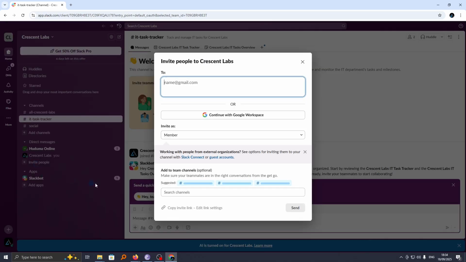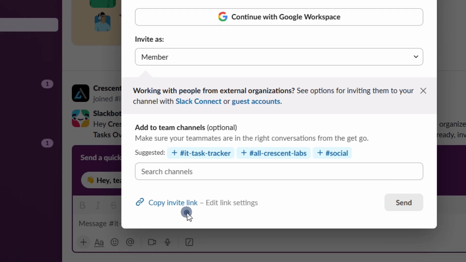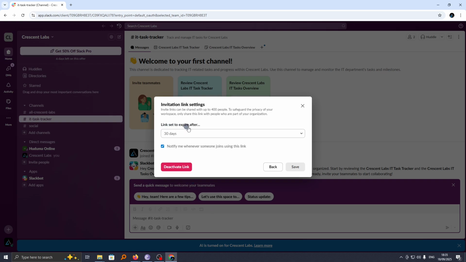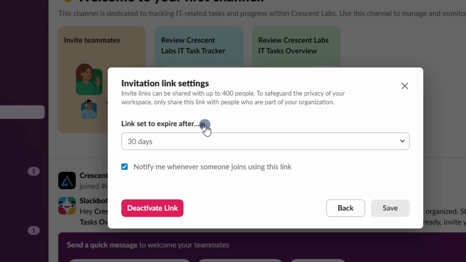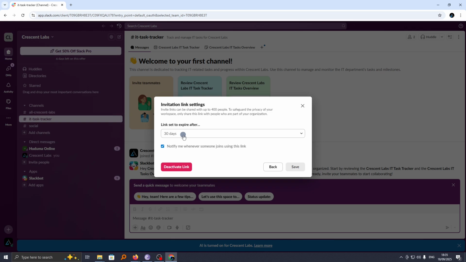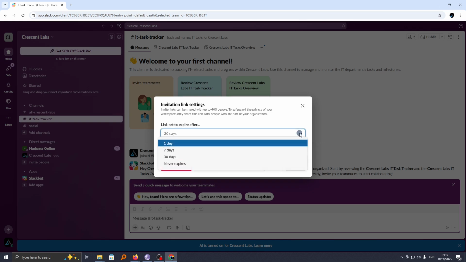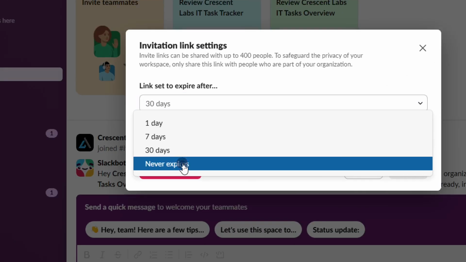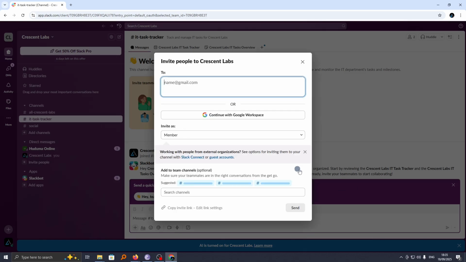So to do this, go to your Slack workspace and then head to invite people. If you click on invite people, down here you'll see your Slack link. Go ahead and hover over it and click edit link settings. And here you can see link set to expire after. Currently you can see it is set to expire after 30 days. If you want to change this, go ahead and click on this and then choose never expires and then save.